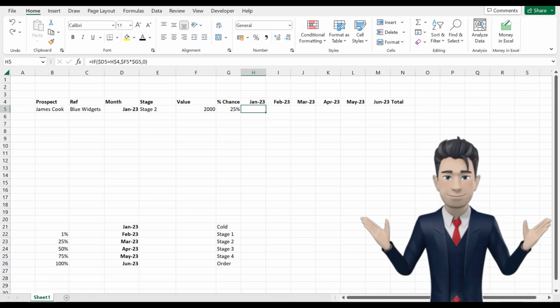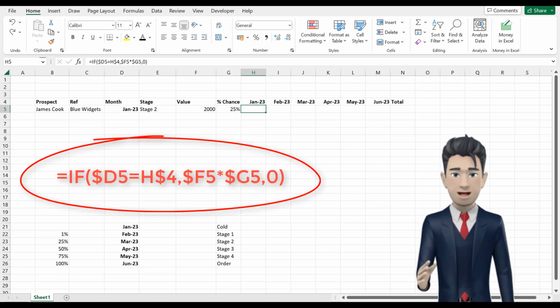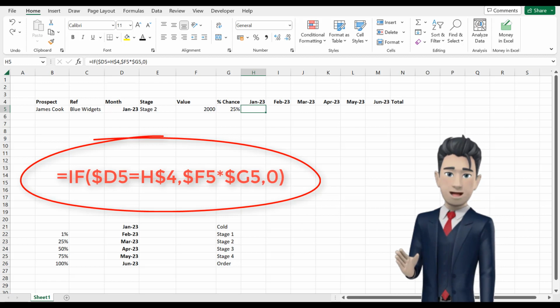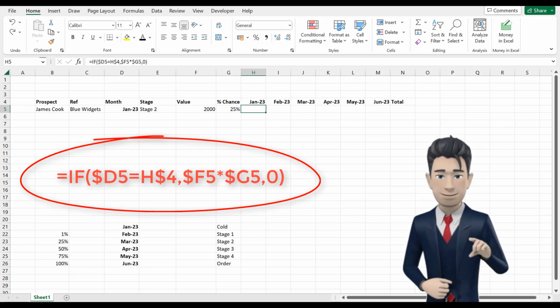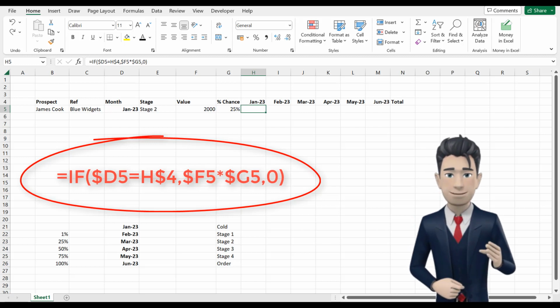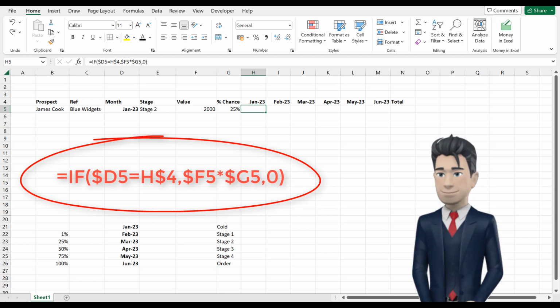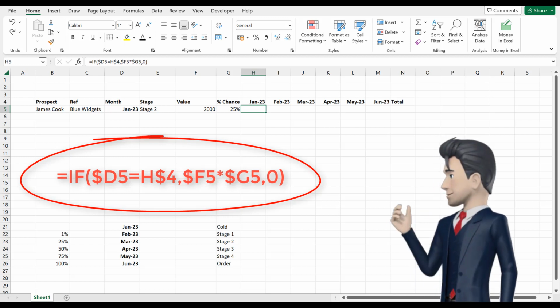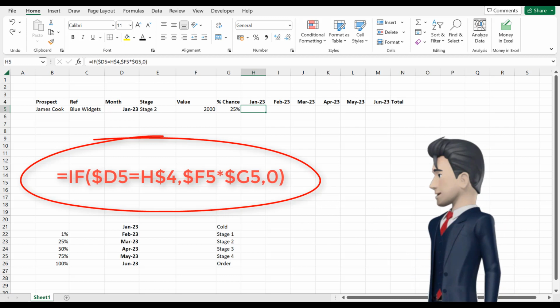Navigate to cell H5 and enter in the following formula. Equals IF, open brackets, $D5 equals H$4, comma, $F5 multiplied by $G5, comma, 0, and now close the brackets.